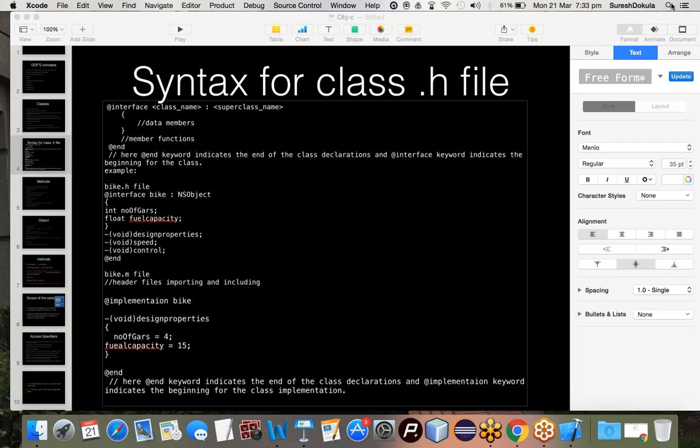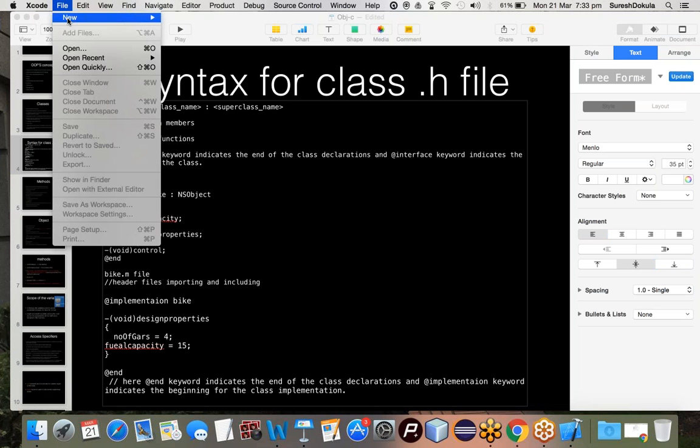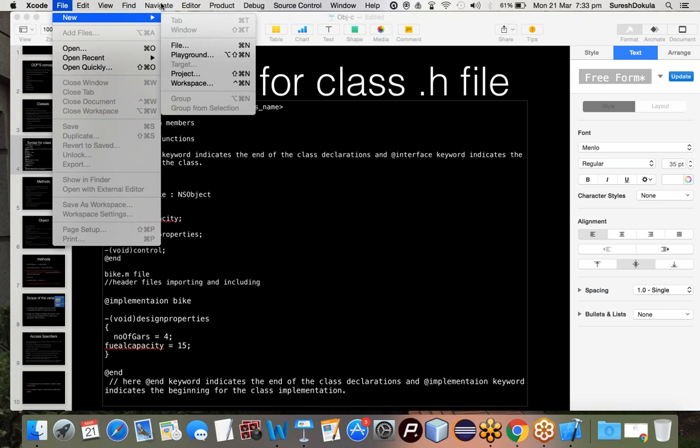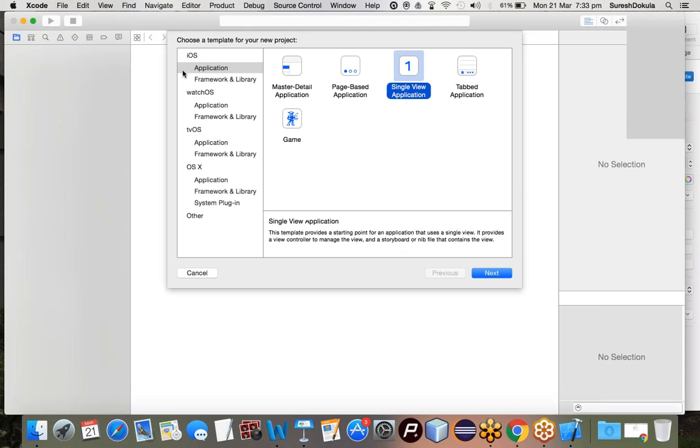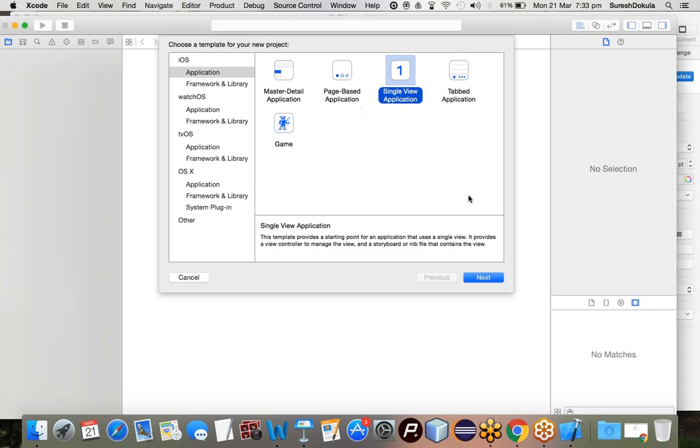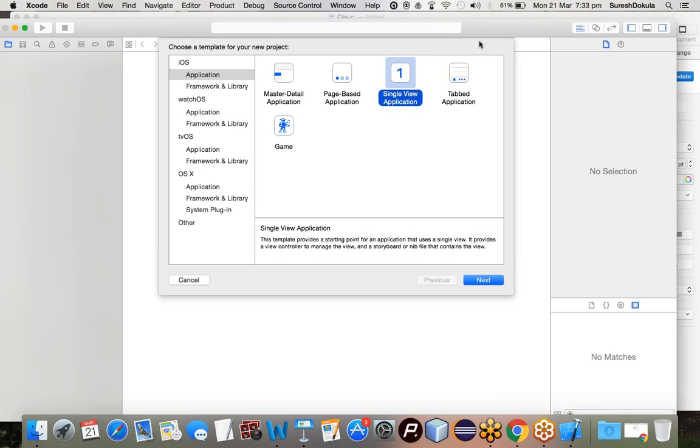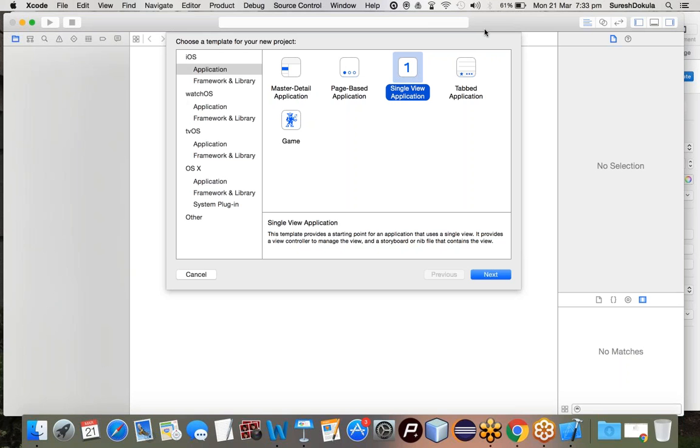If you have Xcode, just open it and go to File, click on the New option, and click on Project. Go with Single View Application. We have different templates, but I will tell you that later. First of all, we'll go with the Single View Application template. If you have Xcode, you can follow along with me as well.